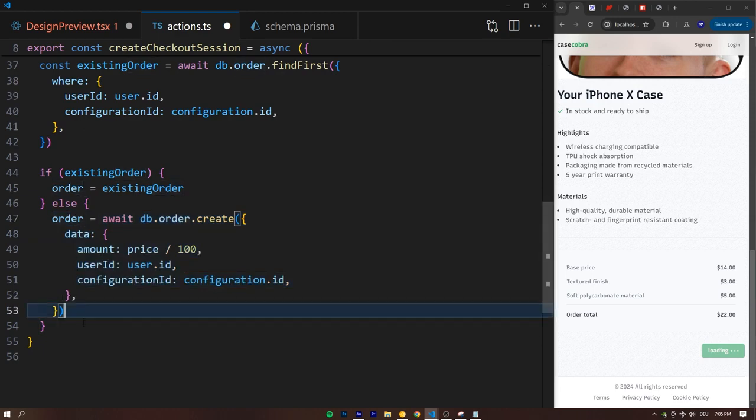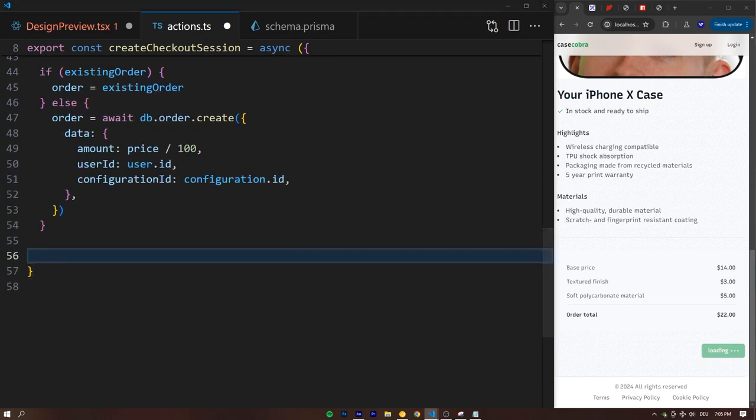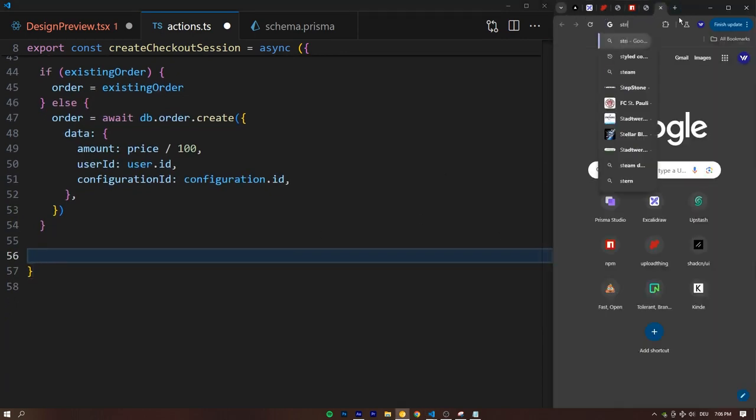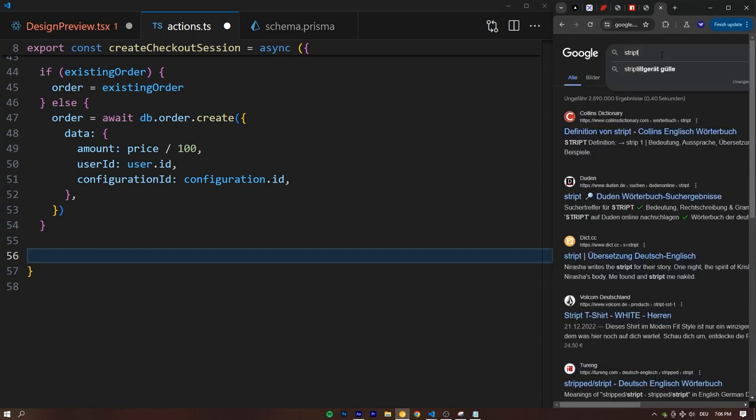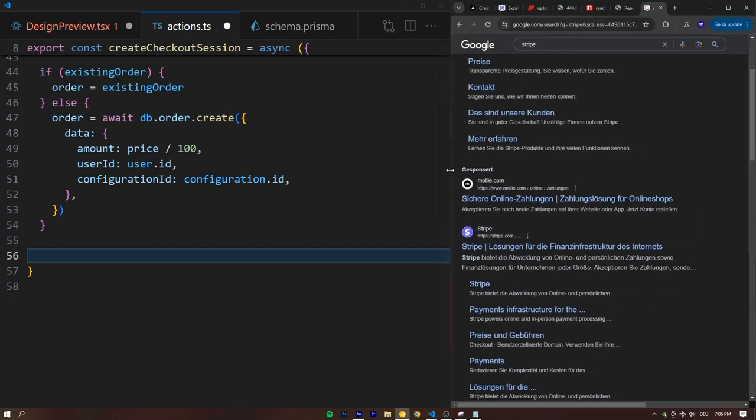Great. And now is the time to actually make the payment session. To do that, we're gonna use a tool called Stripe. Oops, not Stripped, Stripe. Stripe is a payment provider. It's great. The developer experience is awesome. Let me just show you how to do it.